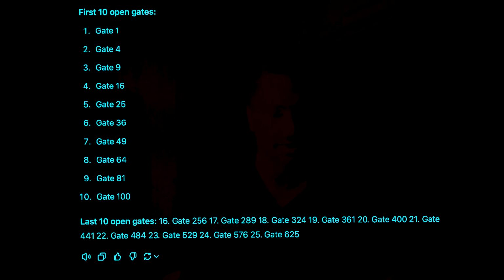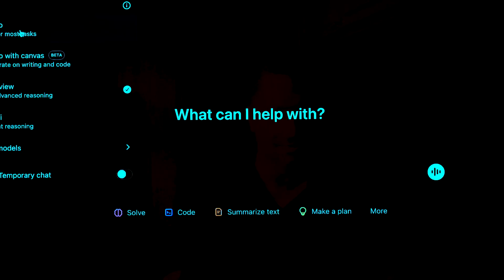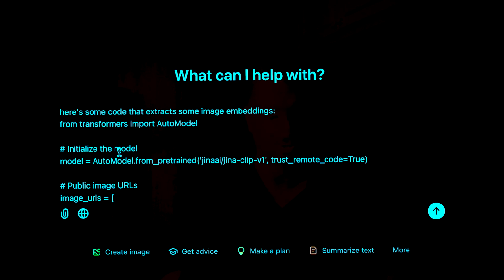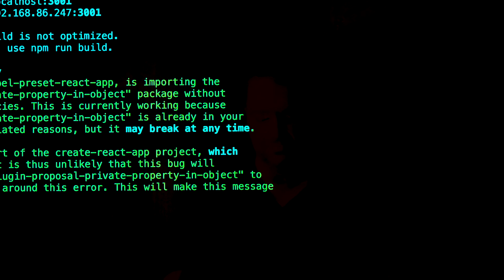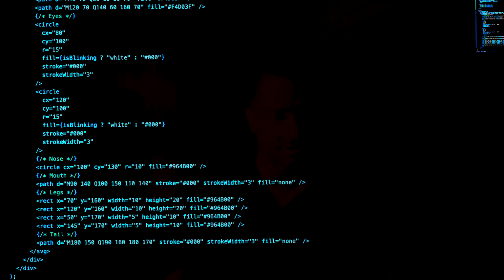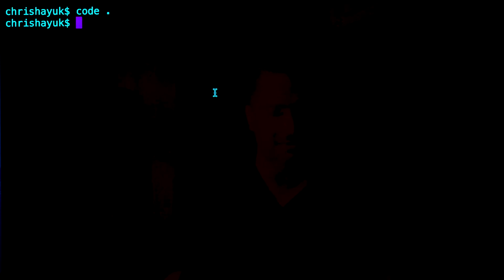Whilst we are waiting for that to come back, I will ask the same thing, probably just of GPT-4o. I'm not even going to ask O1 preview. You see GPT-4o has done a pretty good job there. Let me just paste that into here for a second.